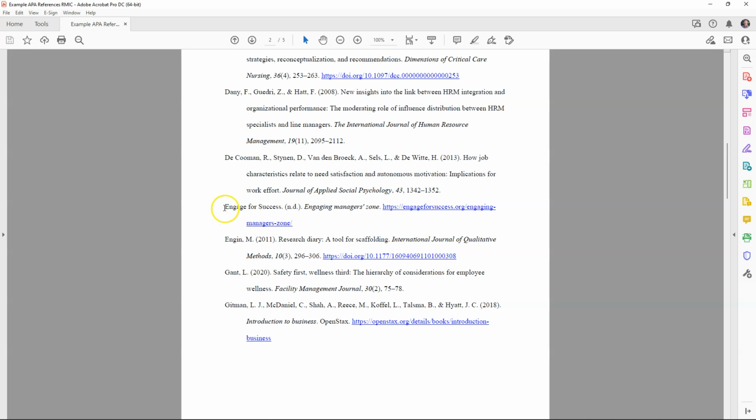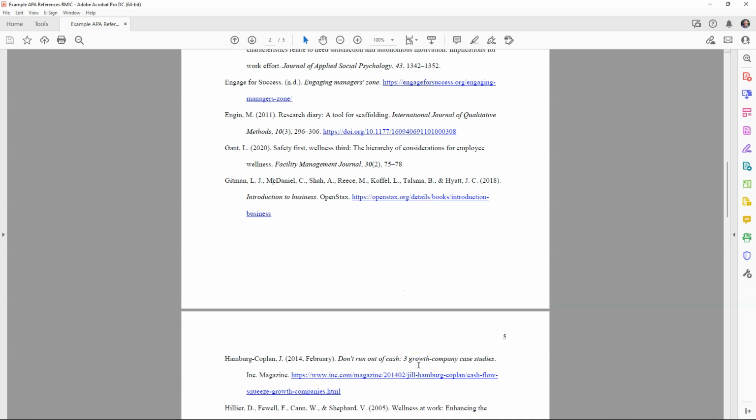So here's another website where the organization Engage for Success has an article on their website. There's no date associated with it. There's also no author, so the organization is the author, and that's the title of the web page article, and then that's the hyperlink. You don't put the company in there because you've already got it over there. This is a journal article. This is another OpenStax book like I had before, an example. So there, it's nothing different there.